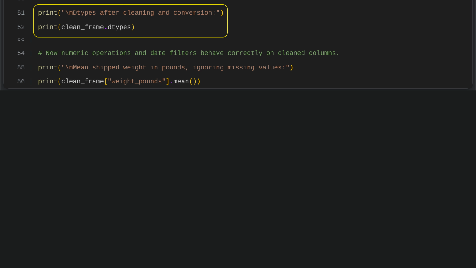We now print a message to indicate that we are about to display the data types of each column after cleaning and conversion. This lets us quickly verify that the types are consistent and suitable for analysis. We then show the data types of the cleaned table, confirming that the weight column is stored as a numeric value and the ship date column is recognized as a date. With these types correctly set, any future operations on these columns will work as expected.